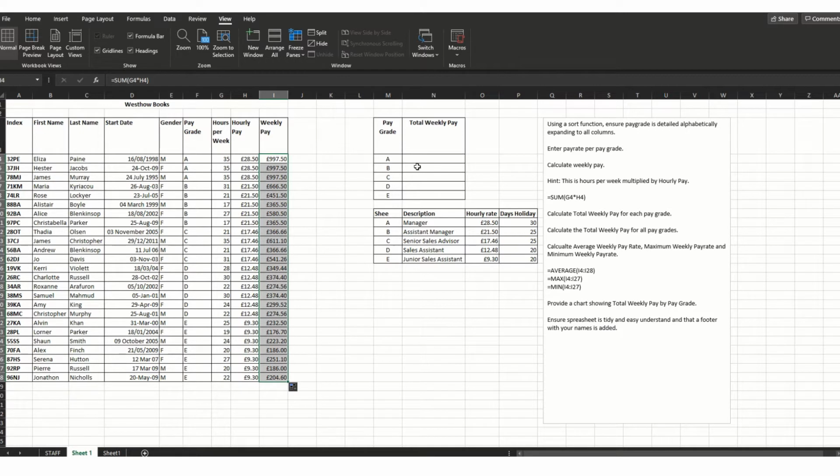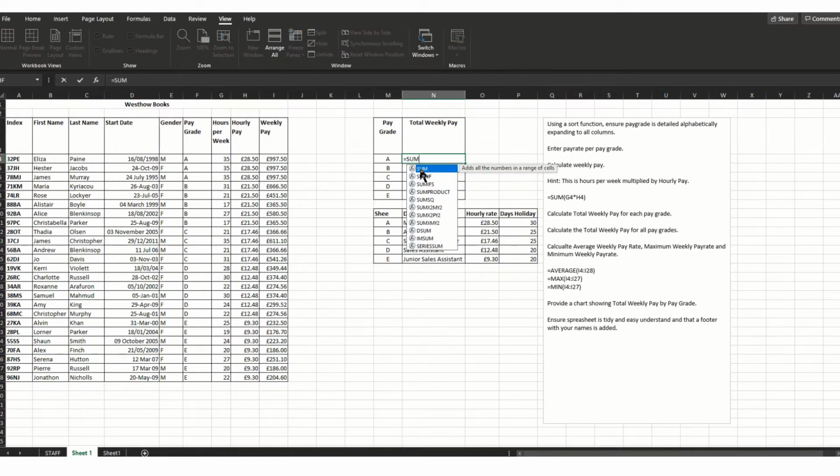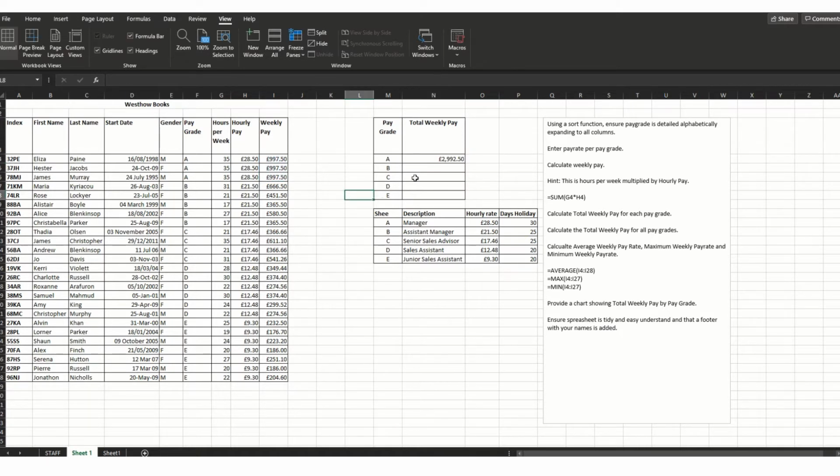Now let's look at the total weekly pay for all of these particular pay grades. So that's going to be sum, all of pay grade A. What did I forget to do there? I forgot to put the brackets in again. So there we go, corrected that. So I've got the amount for pay grade A equals sum.